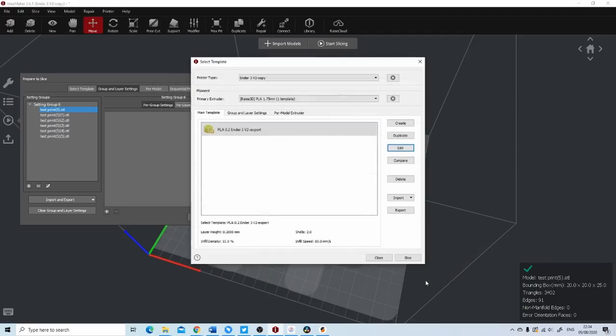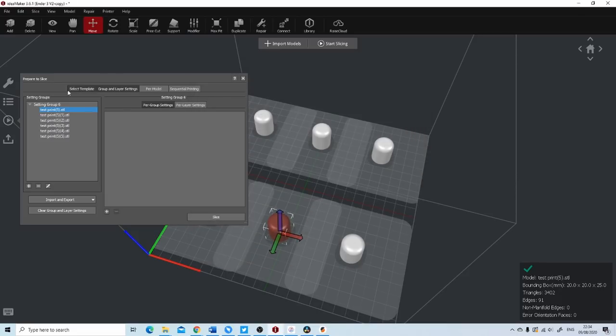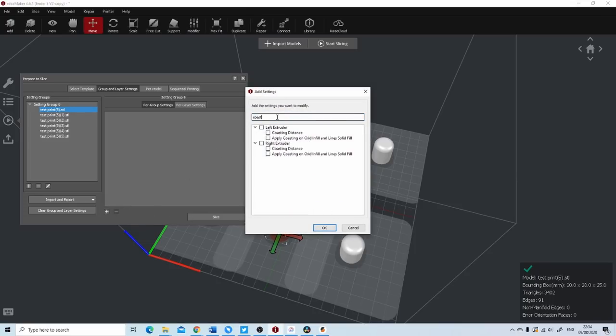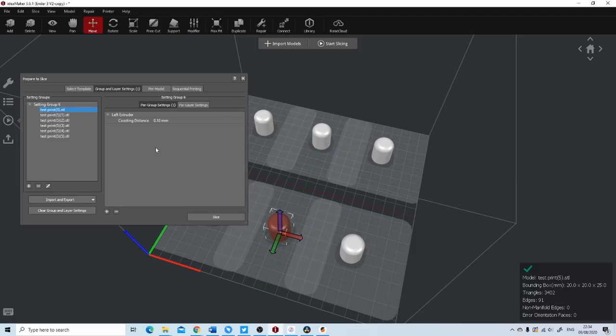So I'm gonna save this profile. I'm gonna go back to the per group settings, and I'm going to include the coasting distance. So I'm going to search for coasting and I'm going to enable it. Once I click OK, you can see that it's listed there.